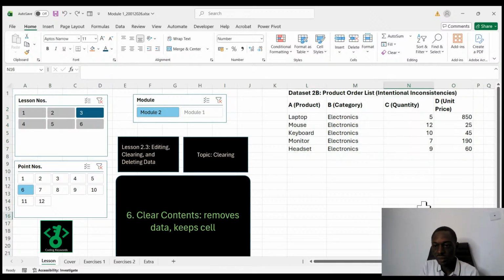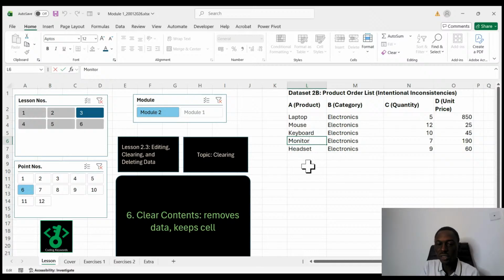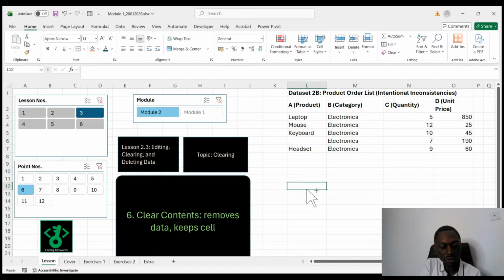All right, so now let's come over here. I'm going to work on cell L6. So I click on it once. If I want to edit, I double click on it, but I just click on it once and then I press delete. That cleared the content of L6. Now let me do Control Z.